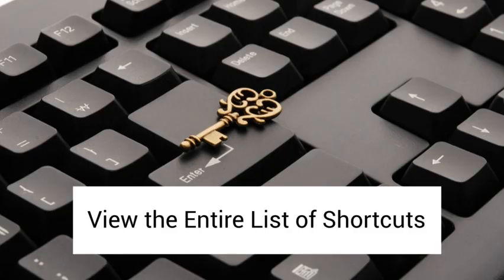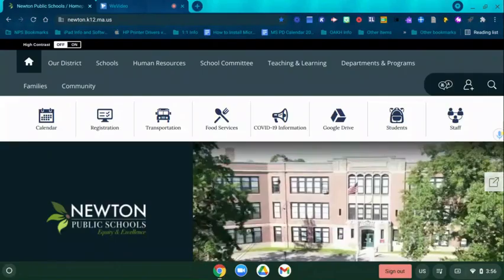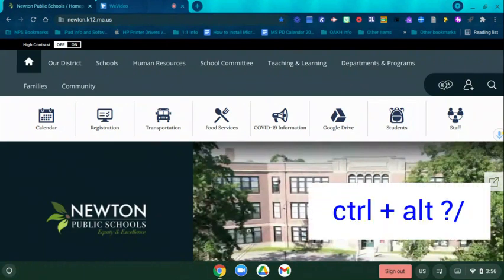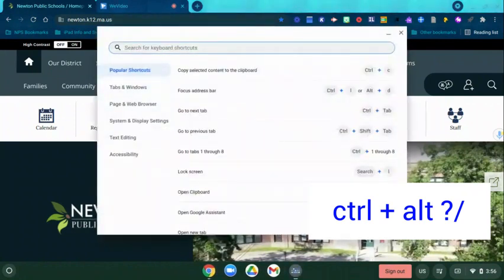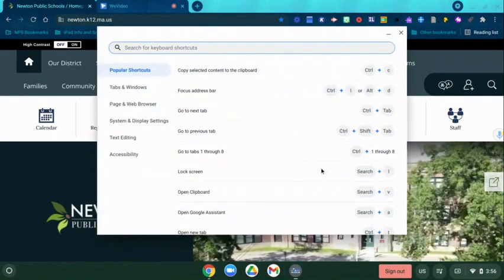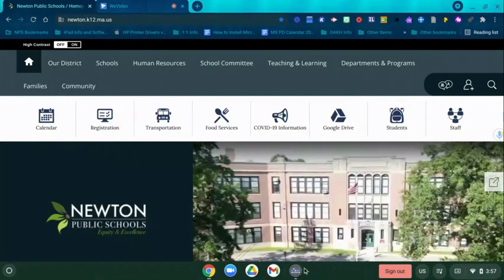We've only scratched the surface of all the shortcuts available. There are lots more that you and your students may find useful. To see the entire list of shortcuts, click Control-Alt and the question mark or backslash key, and you will see a list of lots of other shortcuts. Here's some that are popular, shortcuts that have to do with tabs, browsers, and lots of other things. To keep this open, you can just minimize this window and have it appear down on the shelf whenever you need it.